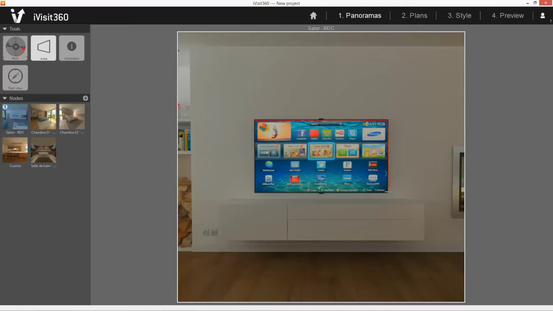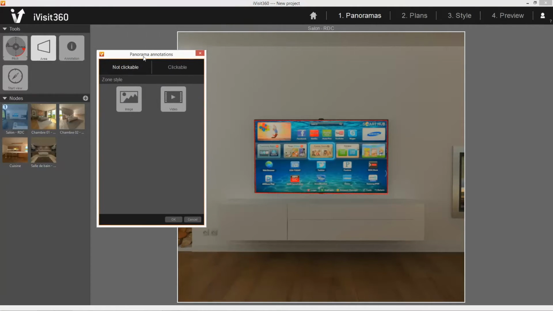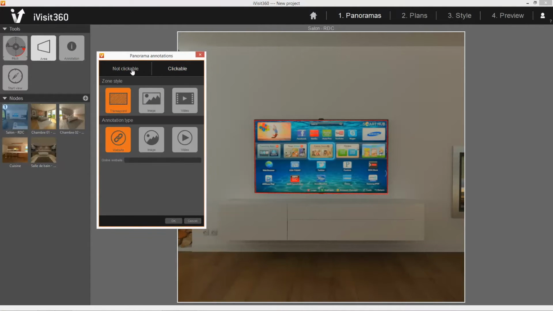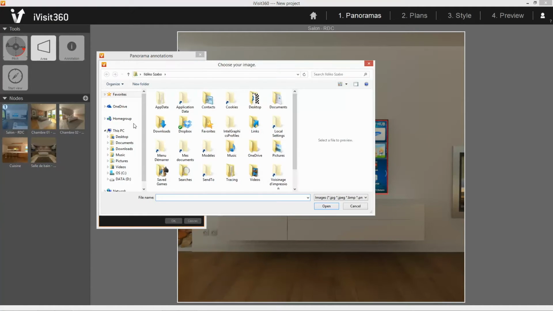Once finished, a dialog appears with 2 tabs at the upper side, Not Clickable or Clickable. Here I define if this image or video will act as an active link or not. I choose to attach a not clickable image, for example. In this moment, I can start to browse for an image file to map on the screen.